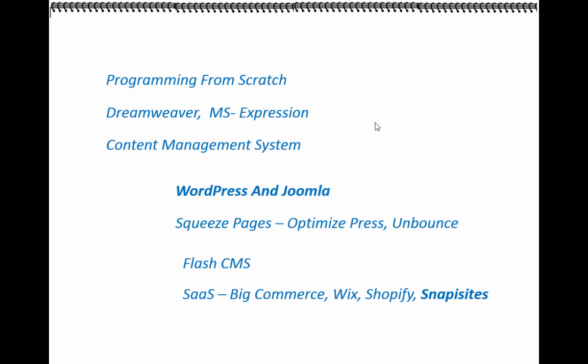So you don't have to start designing from scratch, except it's absolutely necessary, and I don't see why it would be necessary. So there are softwares like Dreamweaver and Microsoft Expression. These softwares would help you to design websites without having any programming knowledge. And then we also have content management systems like WordPress and Joomla. WordPress and Joomla will automatically generate the HTML, the PHP, the MySQL source codes for you, while you're focused on only the design. There are softwares you can use for squeeze pages like OptimizePress, Unbounce.